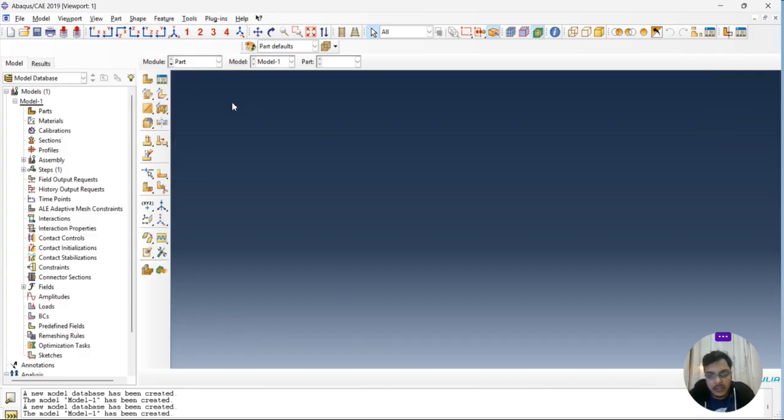As we have already seen in our first example how to interact with this interface, make sure whenever we do anything, we follow a step-by-step process: first the part, property, assembly, step, interaction, and so on. As the examples go on in this series, we will see how we can use all the other modules that we haven't selected so far. But initially, as we said, we start with the part. So we double click here.